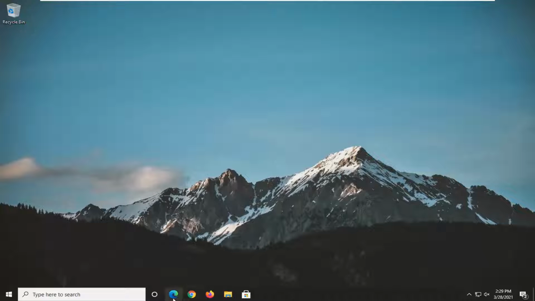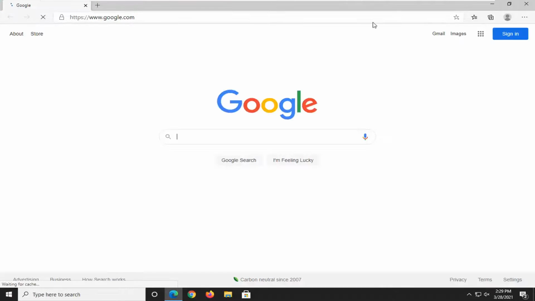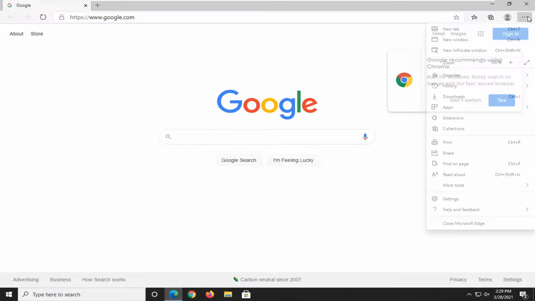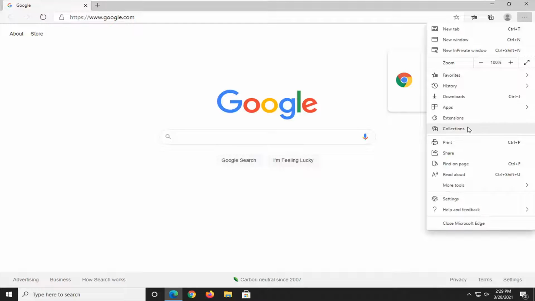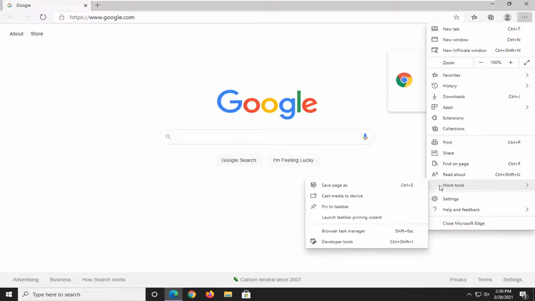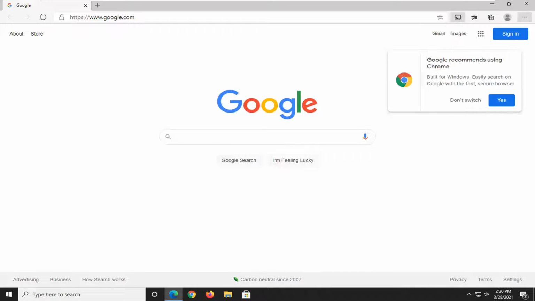So we're going to start off by opening up Microsoft Edge here, if it is not already open, and you want to select the settings and more icon at the top right corner of the browser screen. So just go ahead and open that up by left clicking on it. Select more tools. And then you want to select where it says cast media to device.